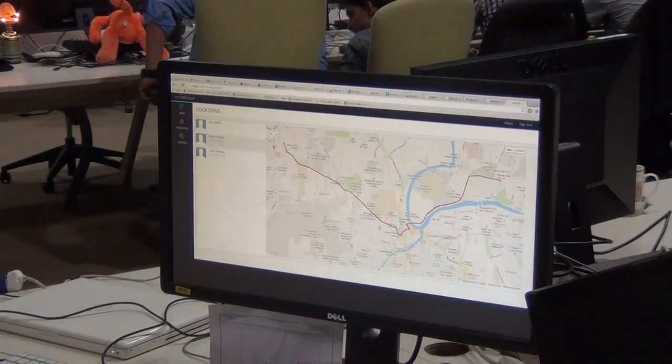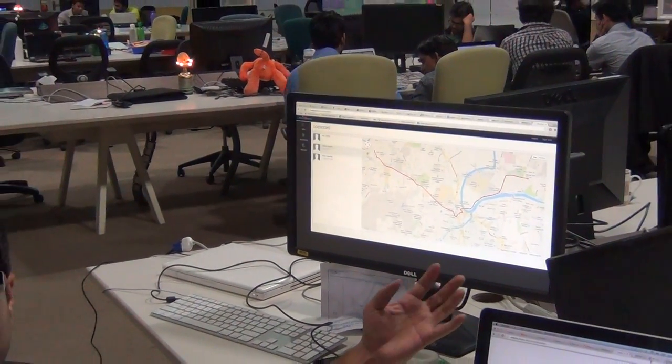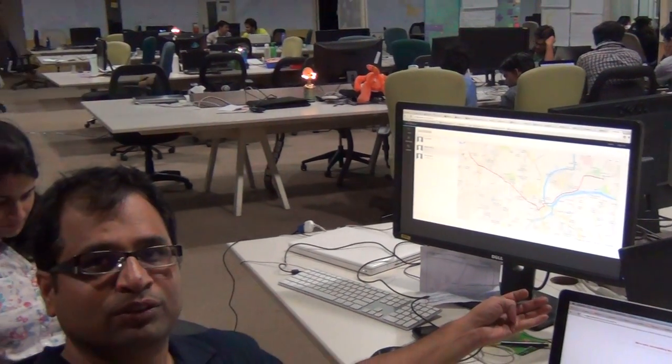The way it's done is that on the platform we have a certain convention: if you write a particular resource in a certain way, it can be treated as a location.